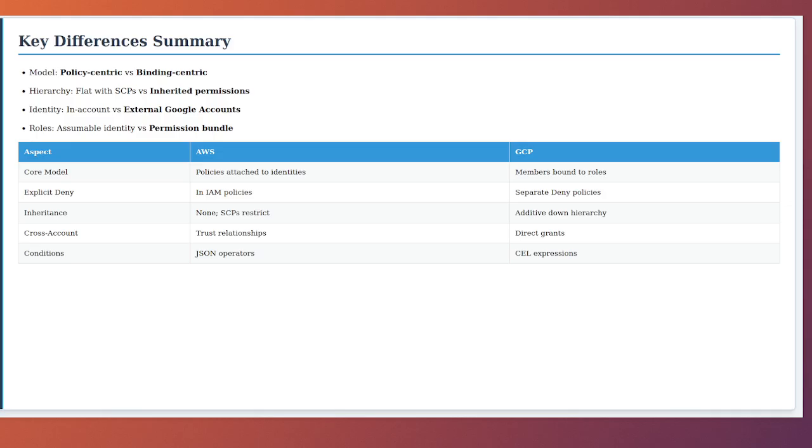Resource hierarchy matters in GCP. GCP has organization, folder, project, and resource levels with permission inheritance flowing downward. AWS has a flatter model where service control policies restrict, but do not grant. Always consider hierarchy when granting roles in GCP.